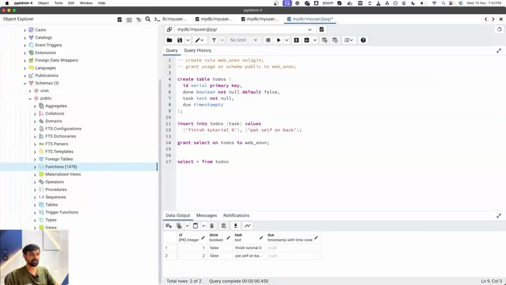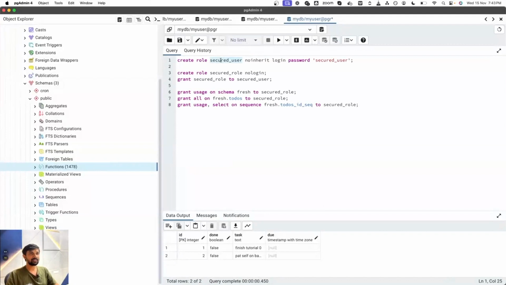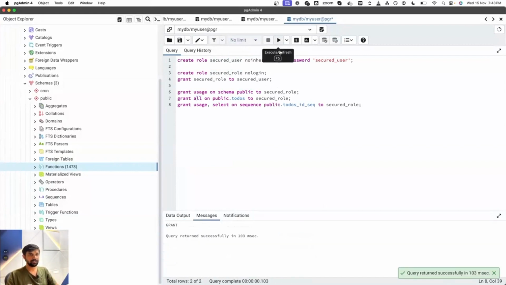So I will simply create a user. Here I'm creating a secured user with the password secured user, and then I'm creating a secured role. I'm assigning the secured role to the secured user, and then for the public schema I'm using the secured role, and for public dot to-dos we are giving all grants to the secured role. Like this, if I execute, I have got the grant.